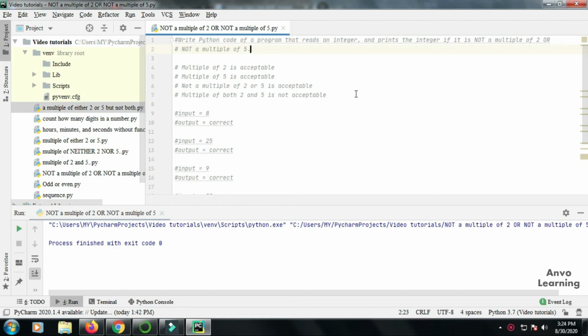Hello everyone, welcome to another Python tutorial video, and today we're going to look at a problem where we have to print an integer which is not a multiple of 2 or not a multiple of 5. So what does this line actually mean? Not a multiple of 2 or not a multiple of 5.